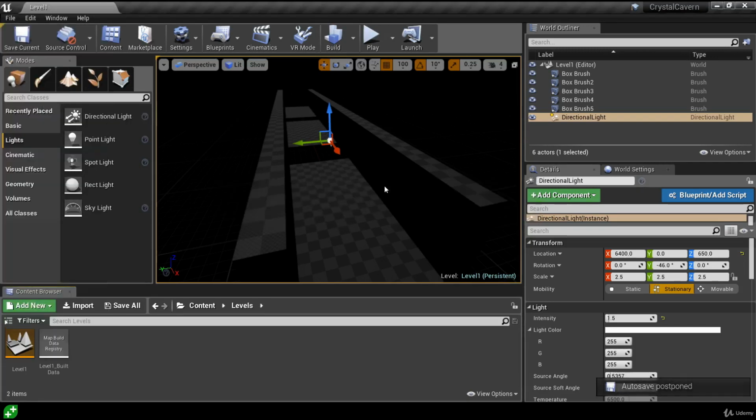Okay, great. So that's the end of this lesson. You now know how to add lights to your level and also how to use pre-computed or dynamic lighting.